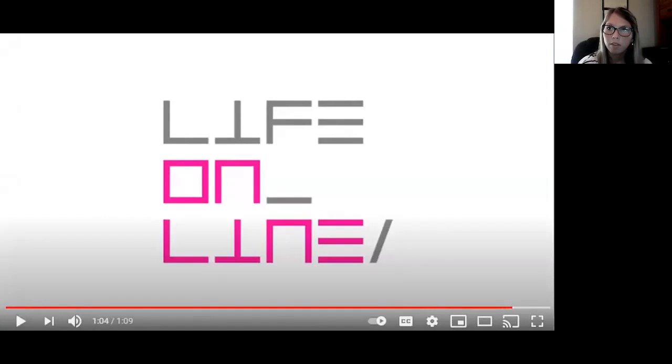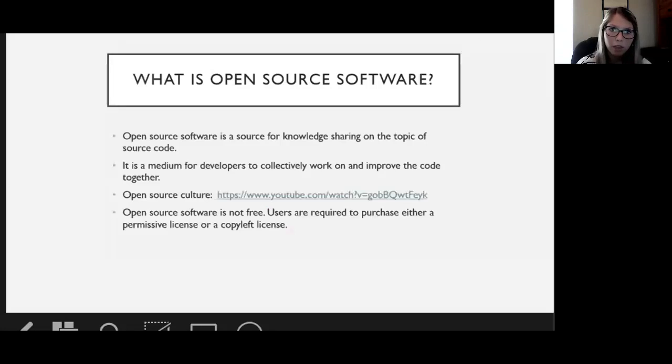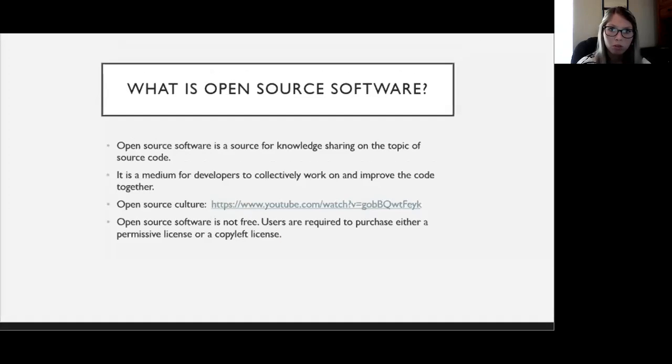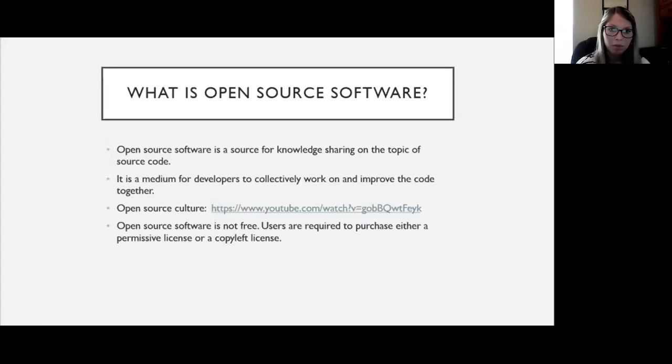So I thought that video was helpful in describing what open source is and how other people view it. The one thing I'd like to point out from the video is that it says that it's free. Technically, it's not free. It can be viewed as free because proprietary software is so much more expensive that people are almost like, wow, this alternative open source software is almost free.